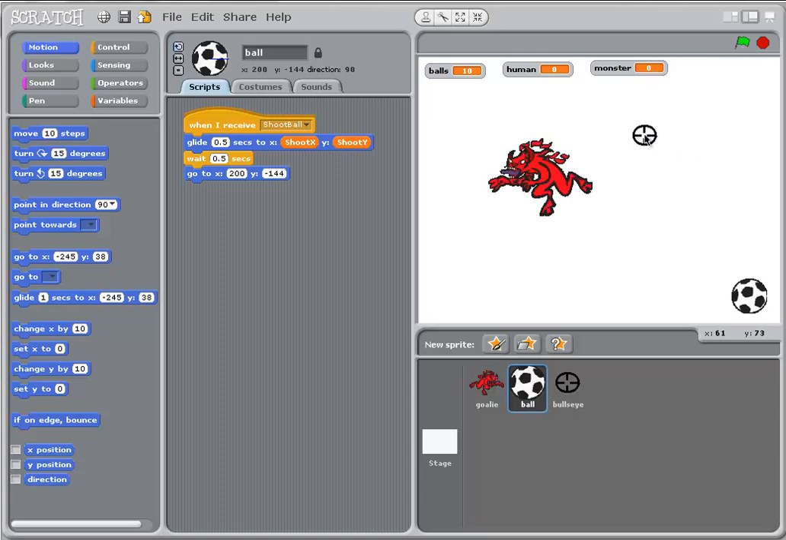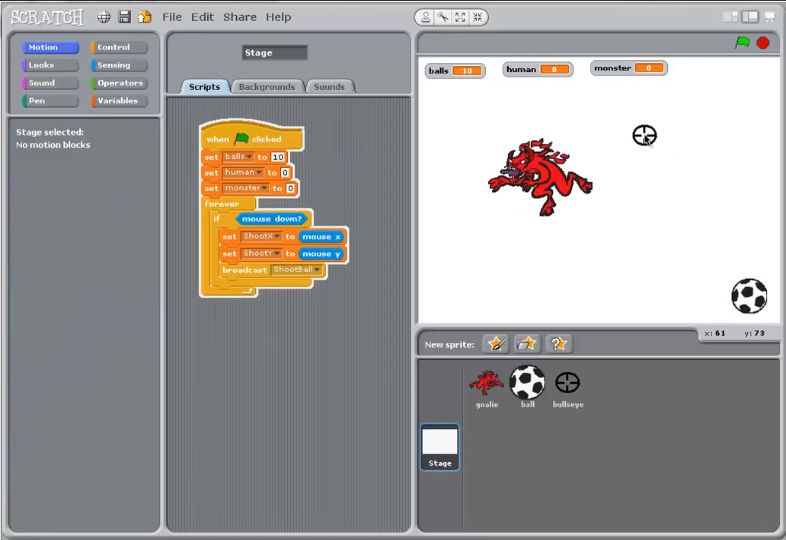Press the green button, click anywhere on the screen, and the ball moves. And actually returns back to the starting position.